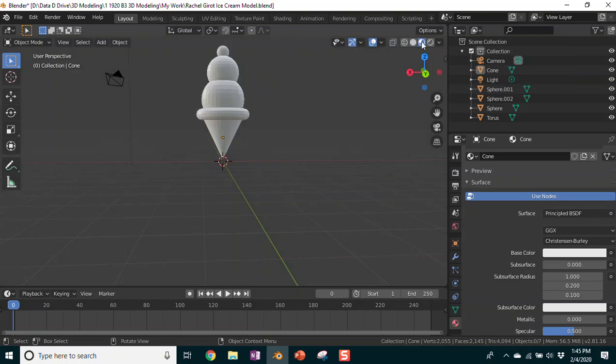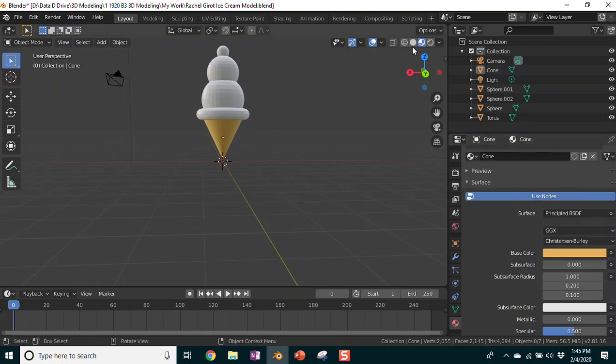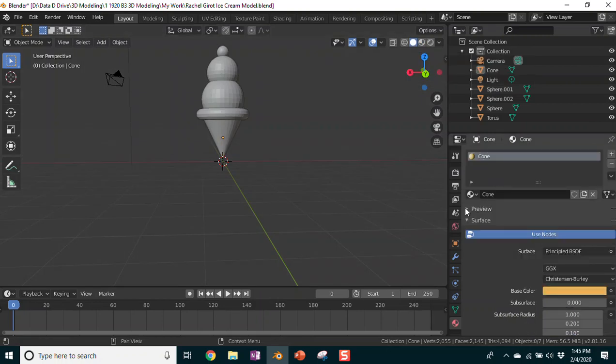Now when I'm on material preview, the beautiful thing about it is that when I come over here to this base color and I start moving this around, I can actually see the changes on my cone, okay? So let me go ahead. I'm just going to pick a little color for my cone. I'll pick that one. You'll notice that if I switch back over to the solid view, I can't see that, okay?